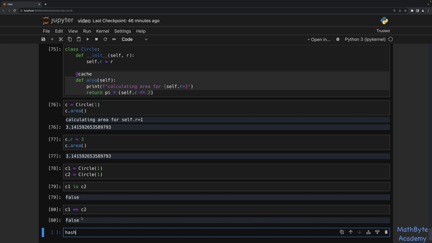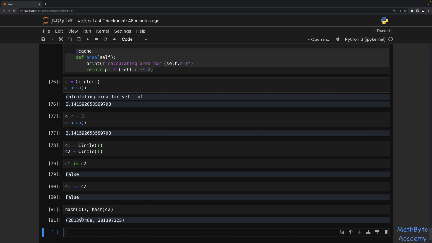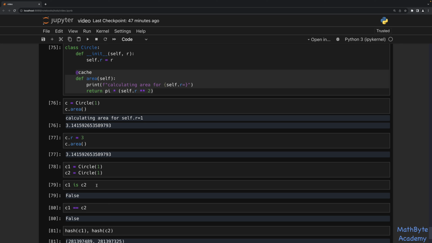So if we look at the hash of C1 and we look at the hash of C2, those are two different hashes. Therefore, by default, our equality uses object identity and it says, no, they're not the same. So what we want to do from the cache's perspective though, right? If you think about this cache that we want to do, we really only care about if the radius has changed. So from the cache's perspective, these two circles should be the same, right?